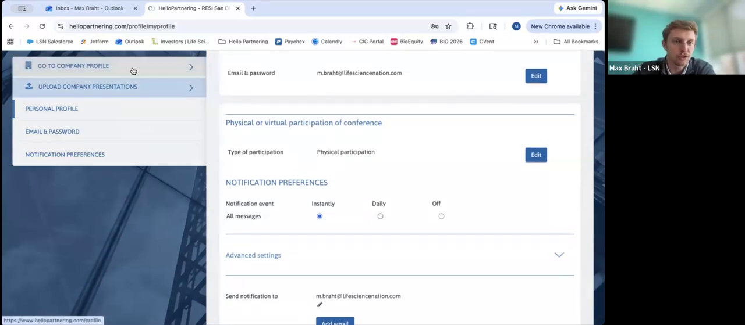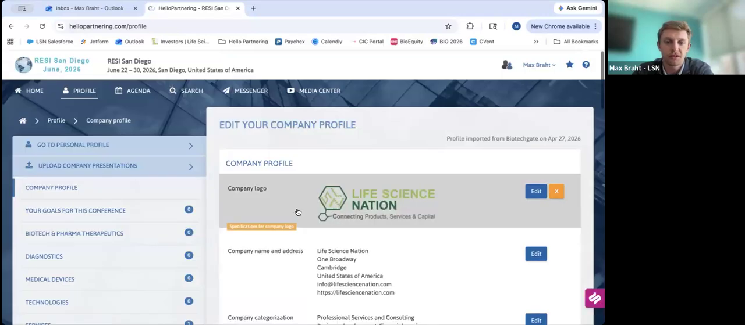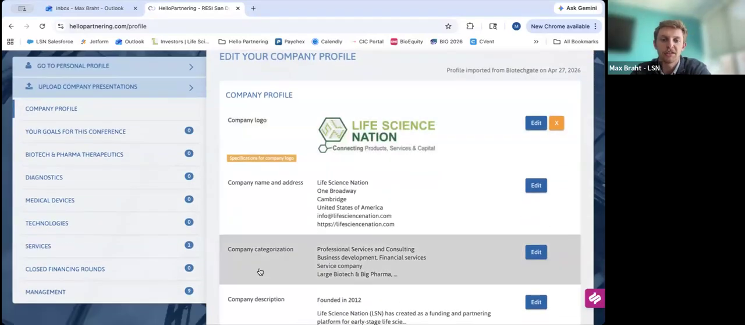And then after building out the personal profile, you can move on to the company portion. Matt, I'll let you walk through what some of these are.